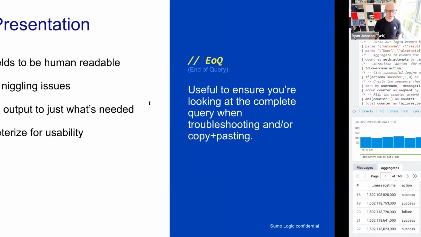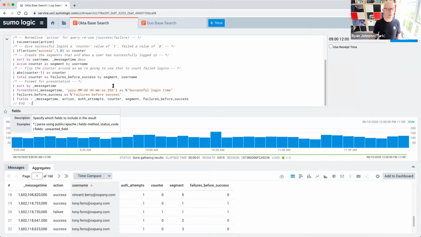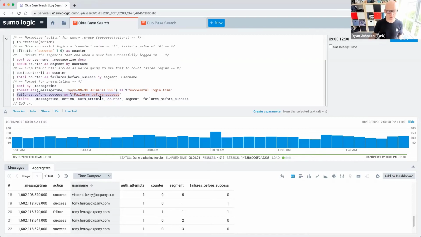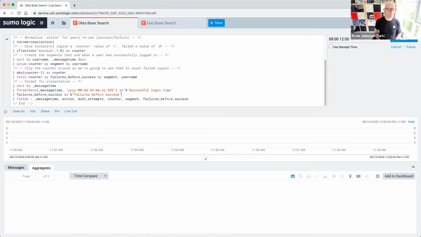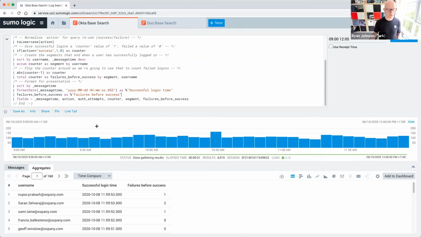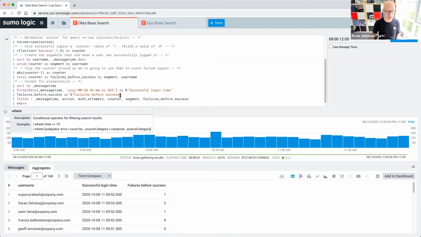Let's paste that in. So I'm going to do all those things in one Control V, sort by message time. I'm going to format the date, create a field called successful login time. I'm going to rename failures before success as %failures before success. Prepending this with a percentage sign allows you to use spaces as part of field names, but you will have to use this whenever you refer to the field name in future. So if I run that, great. And probably the last thing you want to do is just to say where failures before success is greater than zero, just to illustrate the point I just made.